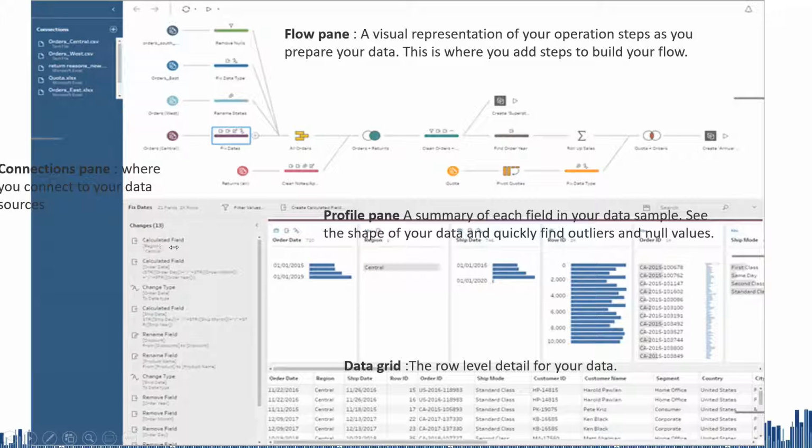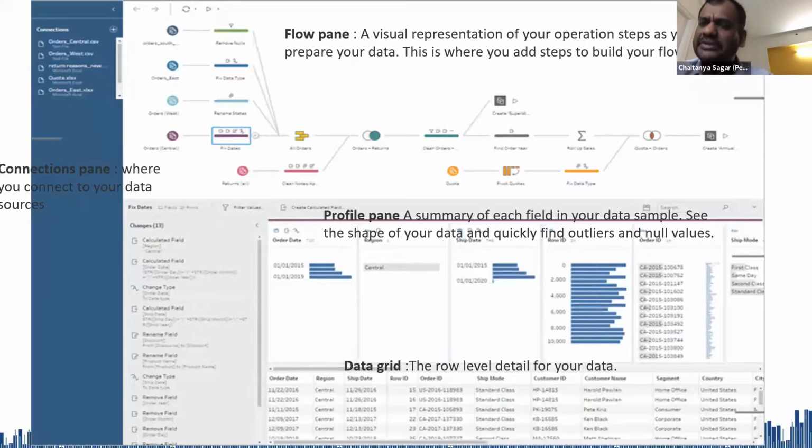And here on the left are the changes. Currently you can see this step is selected, in light blue, and here it shows whatever changes are done in the step. For example, we have created a calculated field for region, central, and so on. For the selected step, the fixed date is highlighted. These 13 changes are made in this step. Like that, if you select some other step, whatever changes are made will be shown in this pane, which is right of the connection pane. This is the interface.